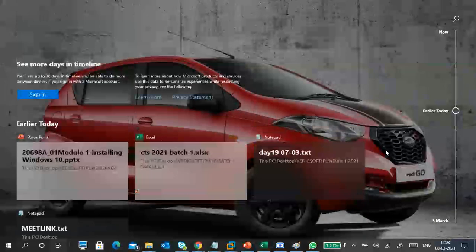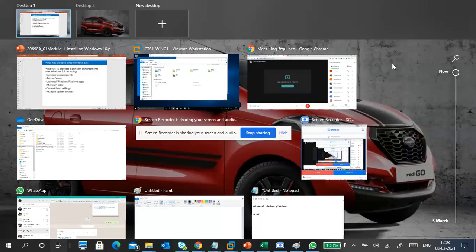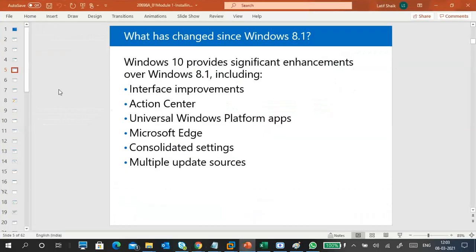Okay, so what tasks I did on previous days, we are also able to get them. Maybe for the last 3 days, last 5 days, you will get the data. So this is about your task view and virtual desktops.